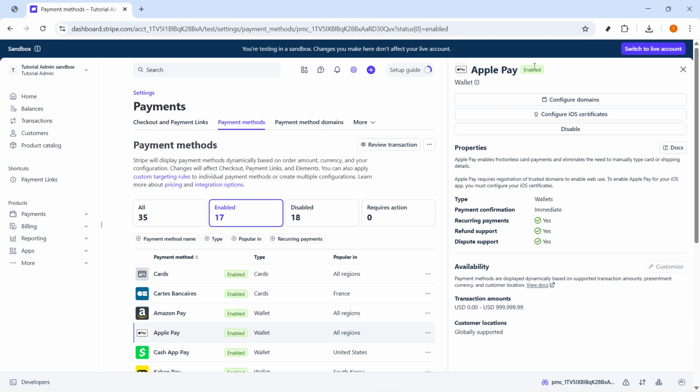The Apple Pay row should display Enabled, which means Stripe can now offer Apple Pay whenever your customer's device, browser, country, currency, and checkout integration are eligible to support it. Congratulations, you've successfully enabled Apple Pay in your Stripe account, and you're all set to start accepting Apple Pay payments from your customers.